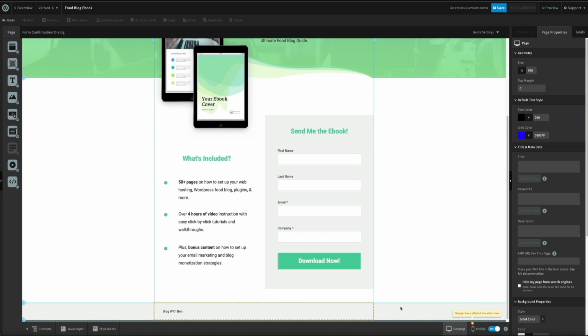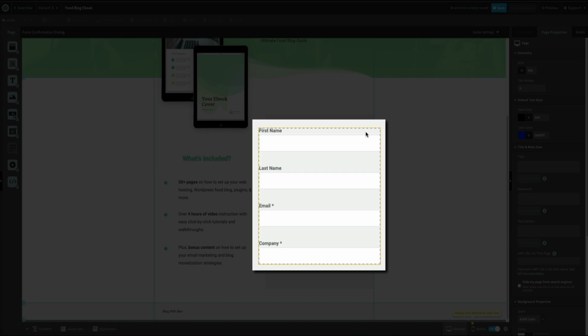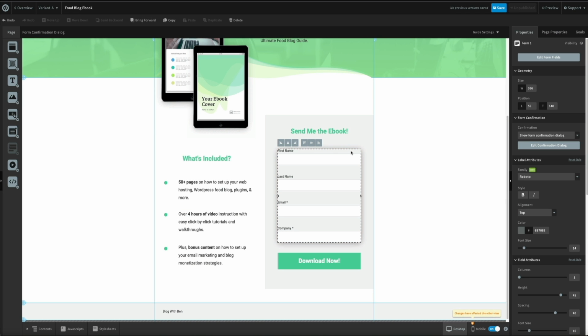Next, let's edit the lead form. And again, just like everything else on this template, you can edit the form by clicking on it to select the form element. Then by default, this template's form uses 4 fields to capture the user's first and last name, email, and company. But for this example, I only need their name and email.